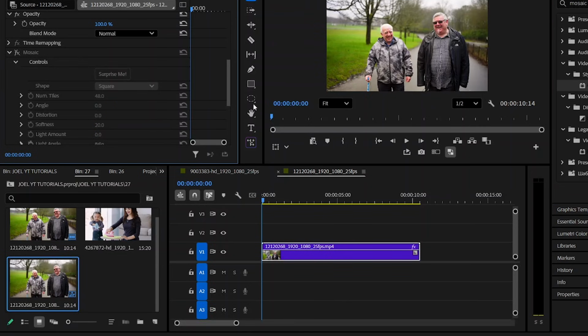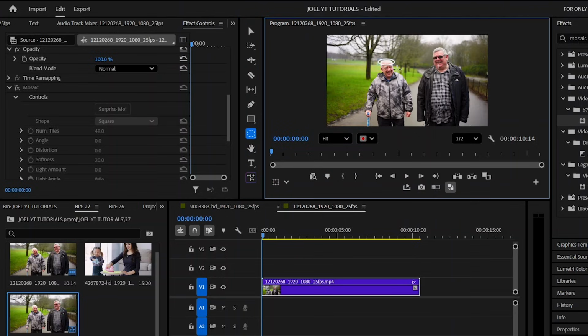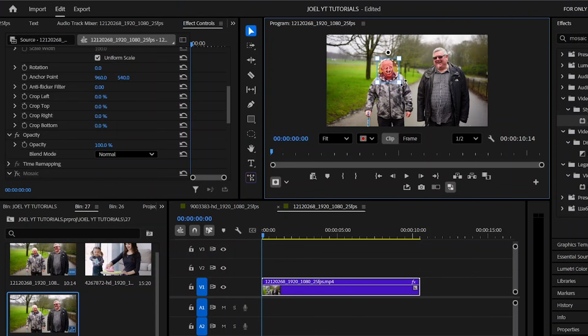Then you come here, you can select this ellipse mask tool here. So once you've selected it, you can draw the place you would like to get censored, or mask out the place you would like to be blurred, to be pixelated here.